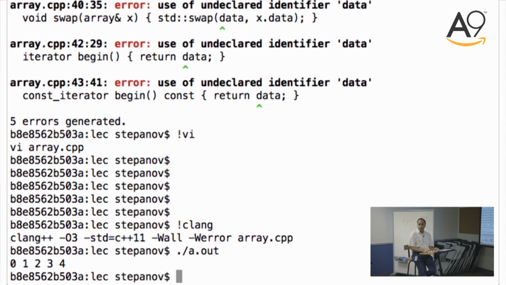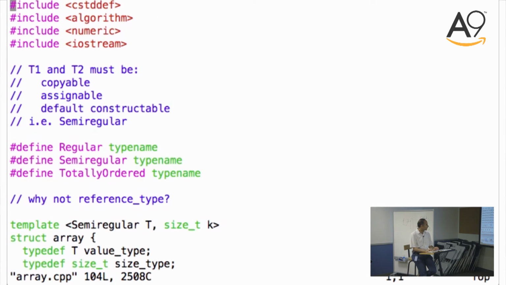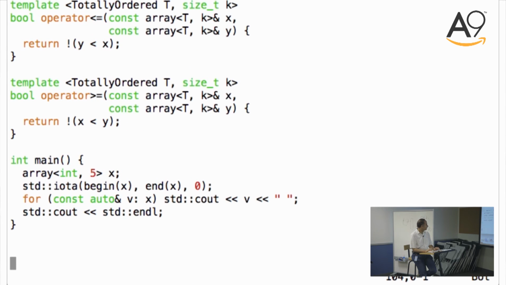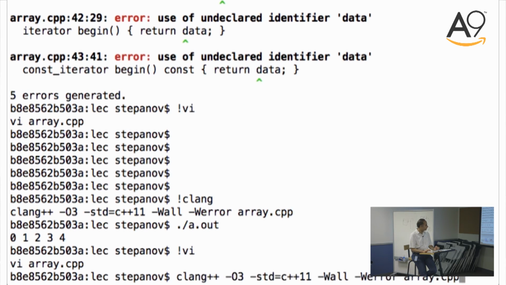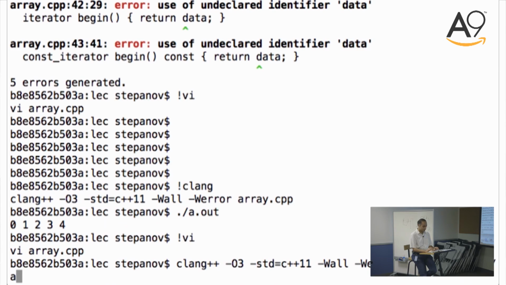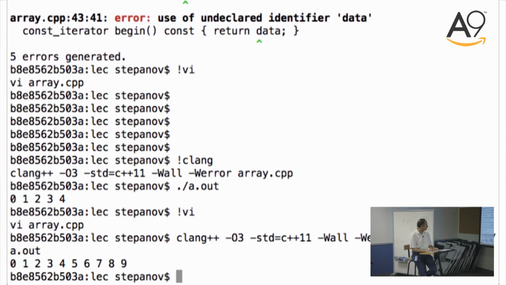Ten items. 10. Do it. Not a drill. Works.